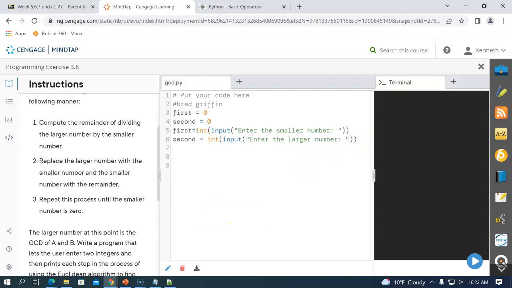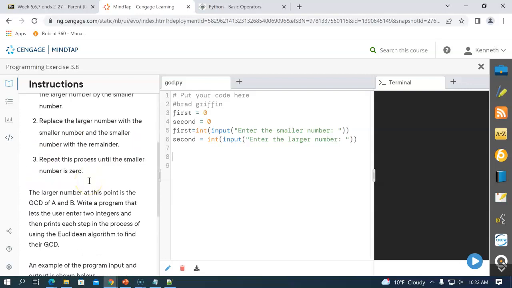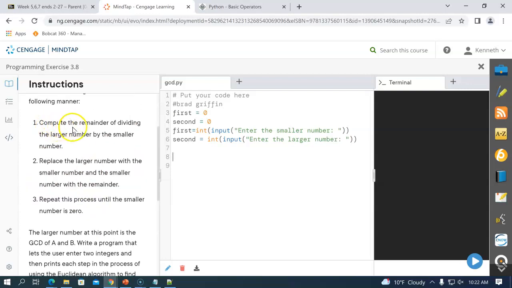Now, I need to figure out a couple of things. So, let's see what it says. Compute the remainder of dividing the larger number by the smaller number. Okay, we can do that. Replace the larger number with the smaller number and the smaller number with the remainder. Okay, so you're flipping numbers.